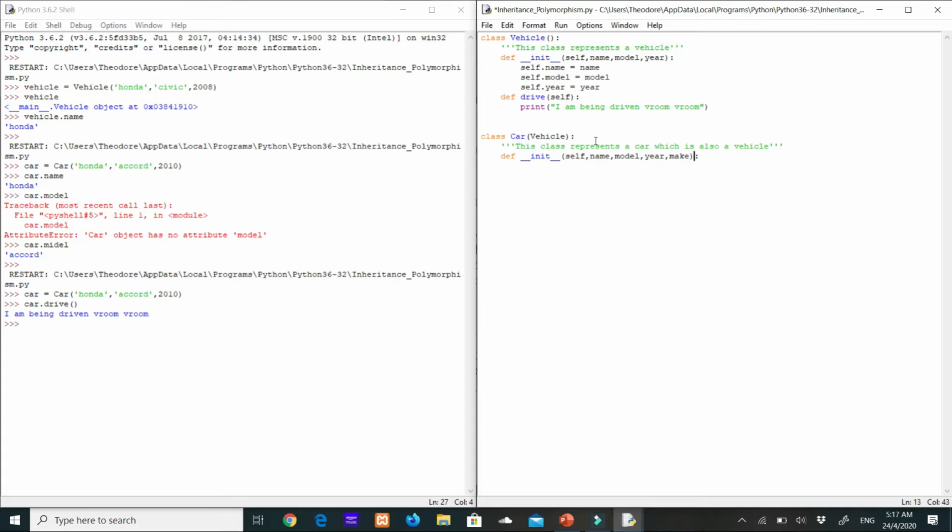So you can see the name, model, and year are attributes that a car must have, because a car is a form of vehicle and all vehicles need to have a name, model, and year. But you can see we have an additional property right here called make. So down here, we're going to call this super function, right? I'm going to say super dot __init__. And instead of this, we're going to have name, model, and year. And you're probably wondering, what does this super function do?